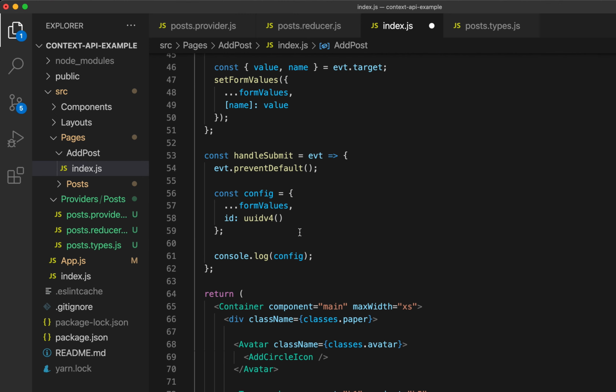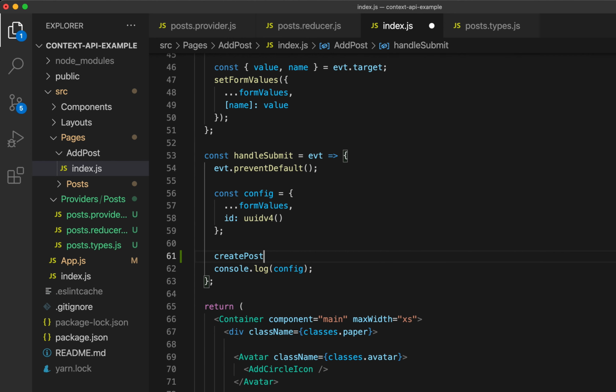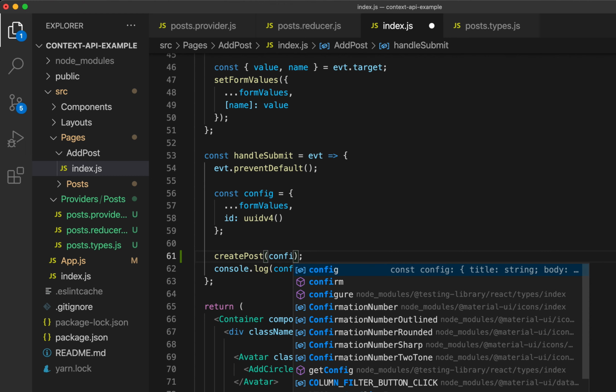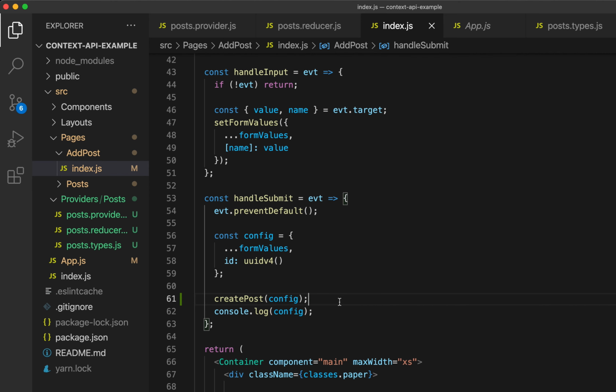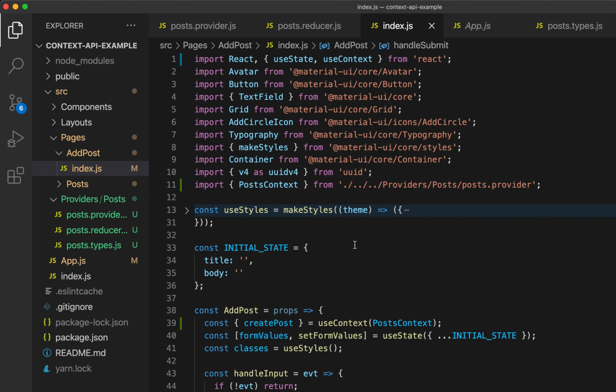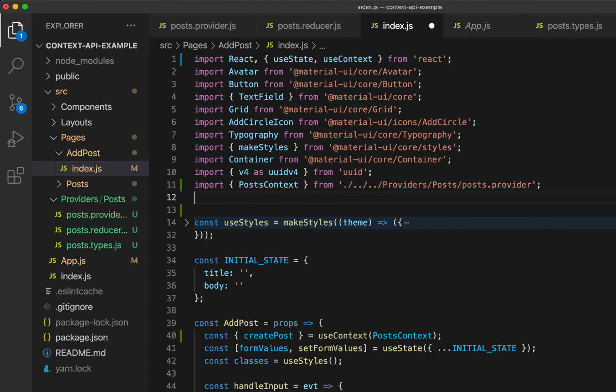So now within my handle submit function, I can actually dispatch that function here. I can just call create post and pass in the config, which is where I'm actually getting the form data. Now, before I test this in the browser, I actually want to change the functionality a little bit. I just want to redirect the user back to the home page after they've added a new post.